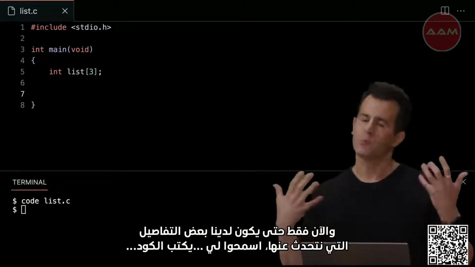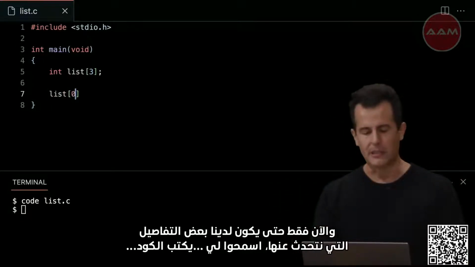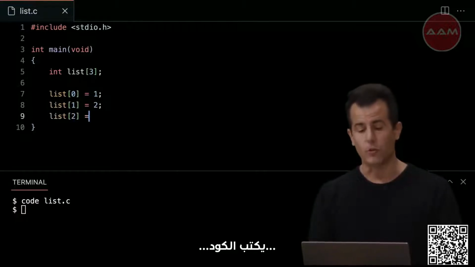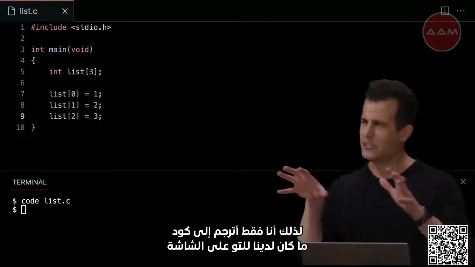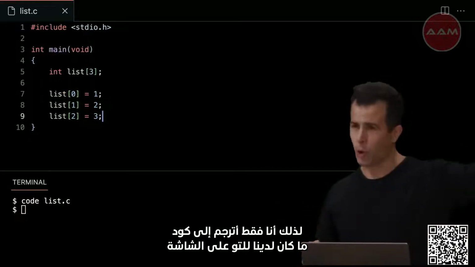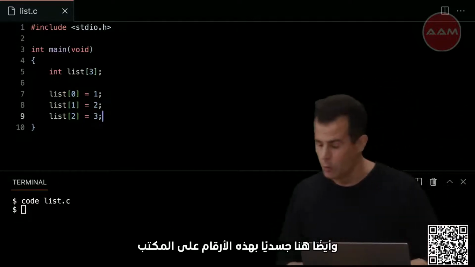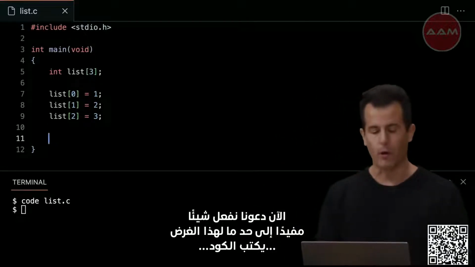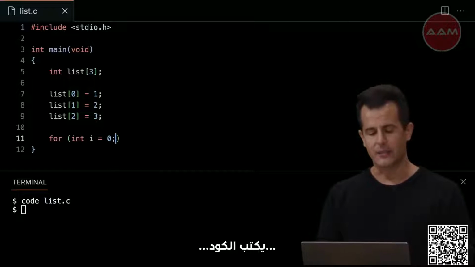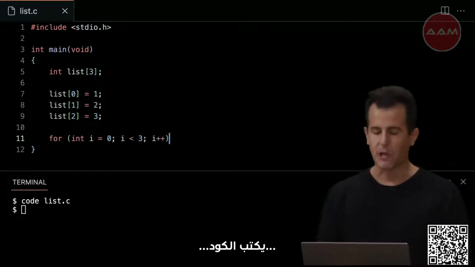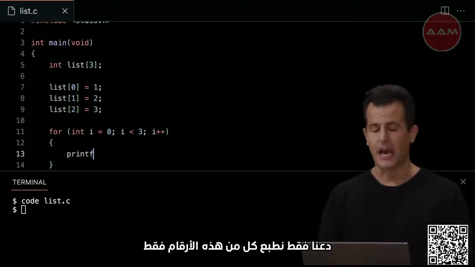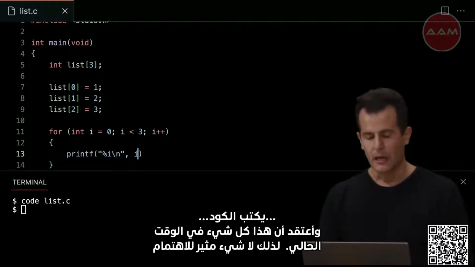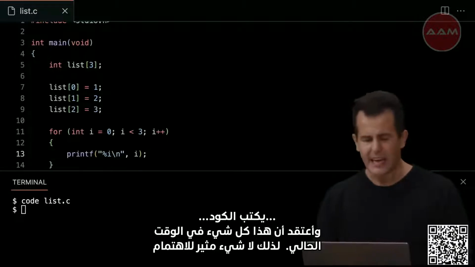And now just so we have some specifics to talk about, let me put in list[0] the number 1, list[1] the number 2, and list[2] the number 3. So I'm just translating into code what we just had pictorially on the screen and also physically here with these numbers on the desk. Now let's just do something mildly useful. How about we do for (int i = 0; i < 3; i++). Let's just print each of these numbers out just to make sure they're indeed in memory as I intended. So printf("%i\n", i); and I think that's it for now.